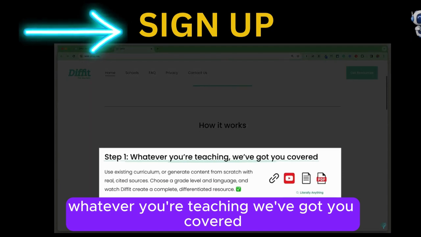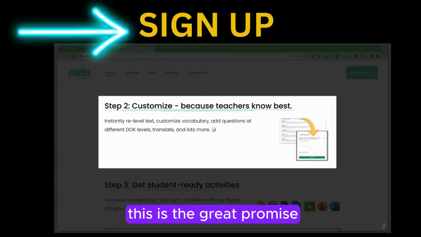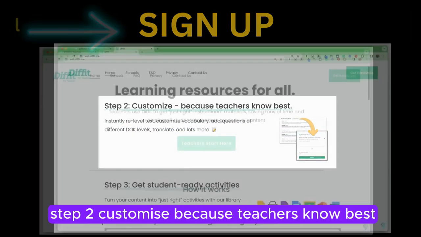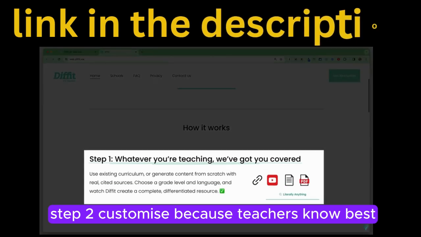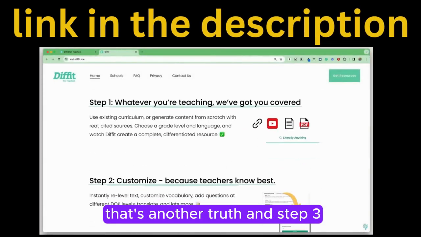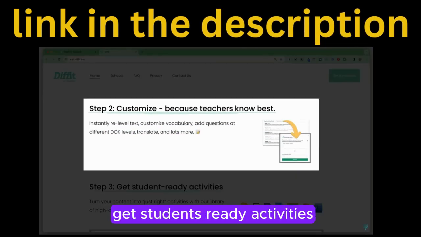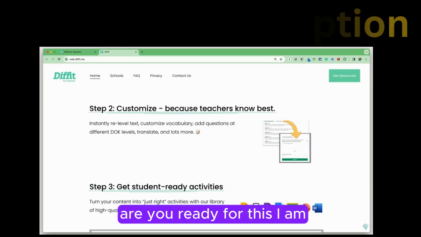Whatever you're teaching, we've got you covered. This is a great promise. Step 2, customize, because teachers know best. That's another truth. And step 3, get student-ready activities. Are you ready for this?